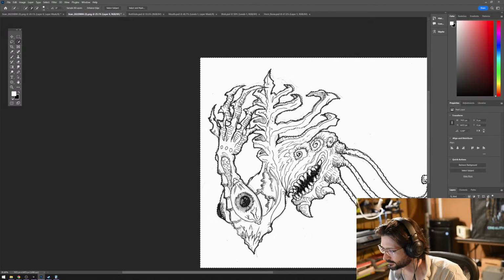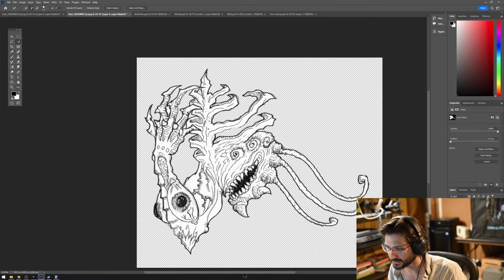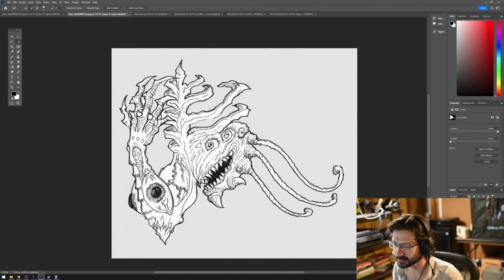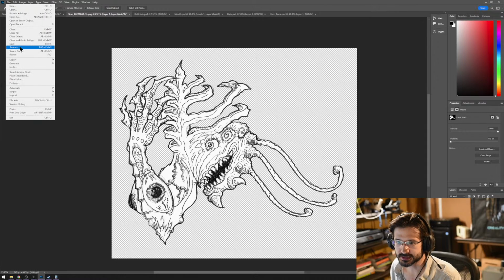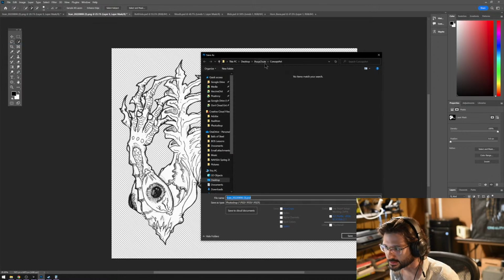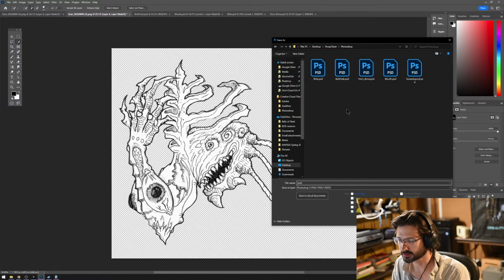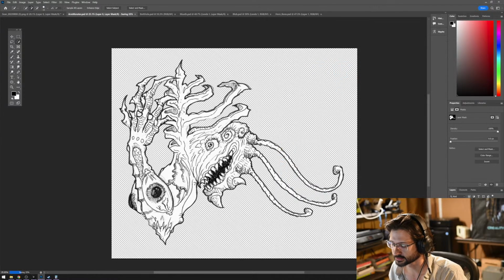All right, I think I'm good to make a mask. Control I to invert that mask. And now we've got this weird looking thing. What it is, I don't know either. So we'll save this and we'll just say this is a bad guy. I don't know what to call this. Arm monster, something like that. All right, now we've got our assets.